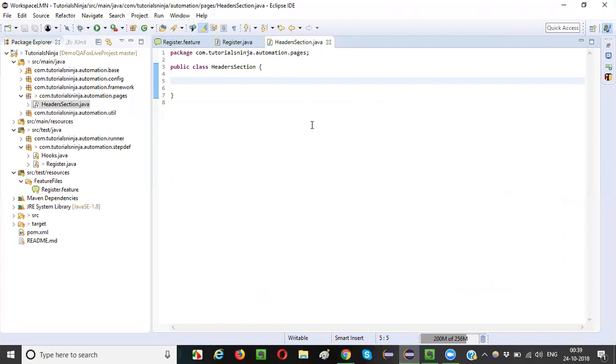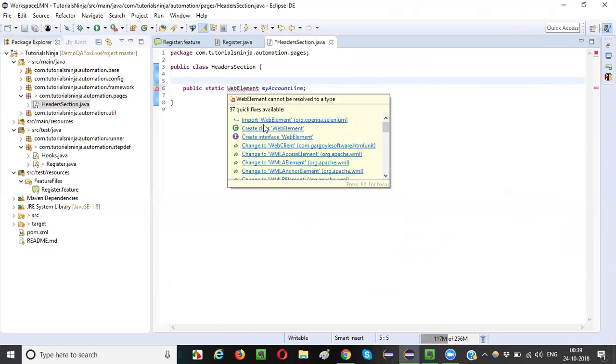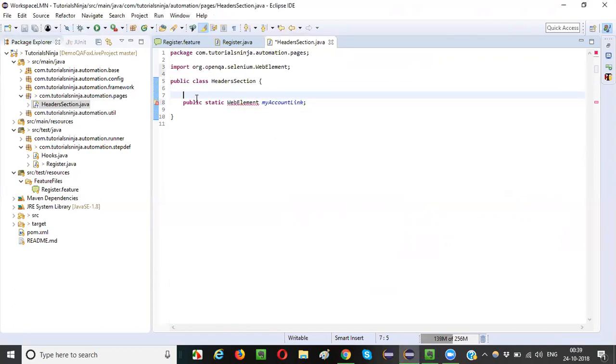So how do I create? I create like this, guys: public static WebElement, and here I will say myAccountLink. On top of this, I will first import WebElement from Selenium. And on top of this, I will say @FindBy.